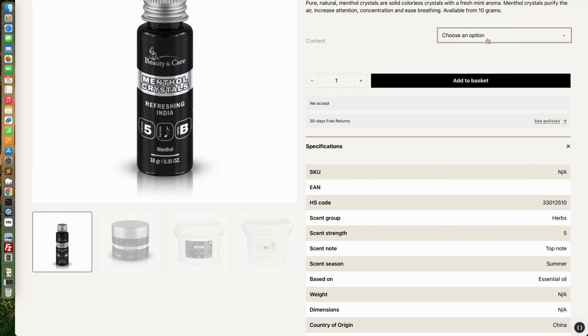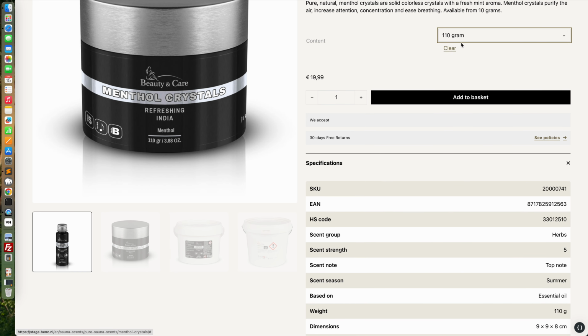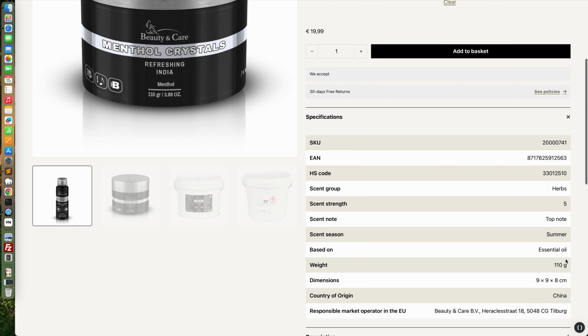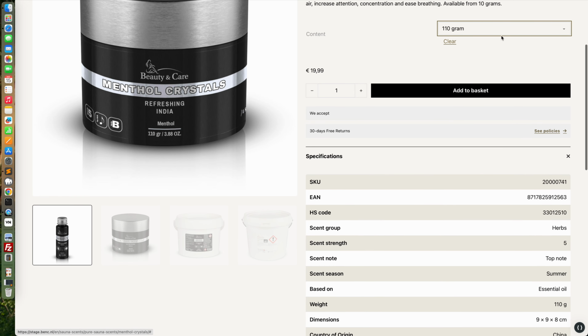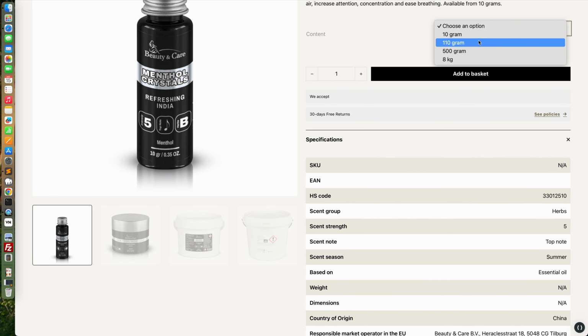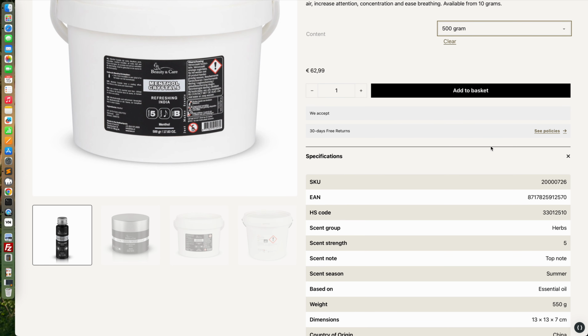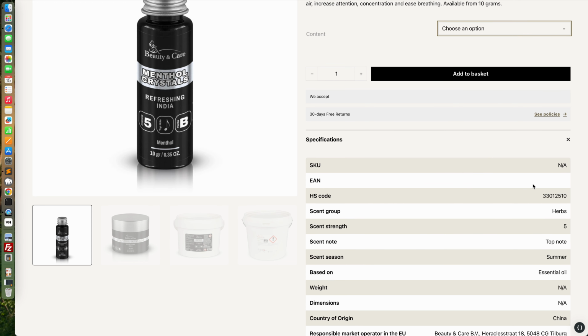When I am selecting variations like 110 gram, you can see that the SKU value is changing, the EAN value is coming, weight is coming, and dimension is also showing here. Like when I select the 500 gram, the SKU value is changing, weight changing, dimension is also changing. When I click on the reset button, the values are also resetting.